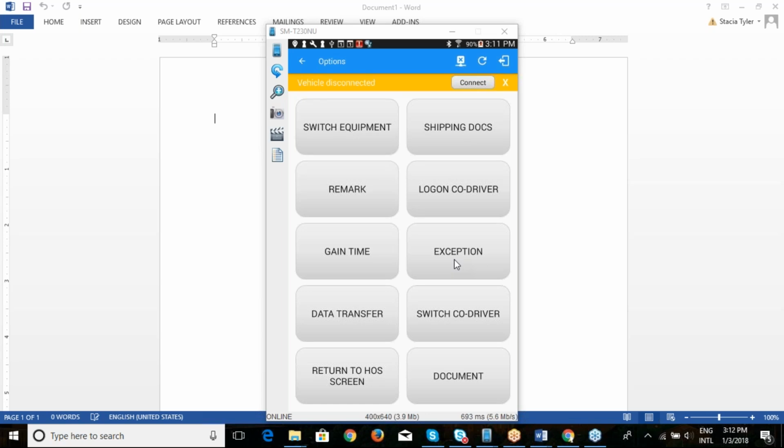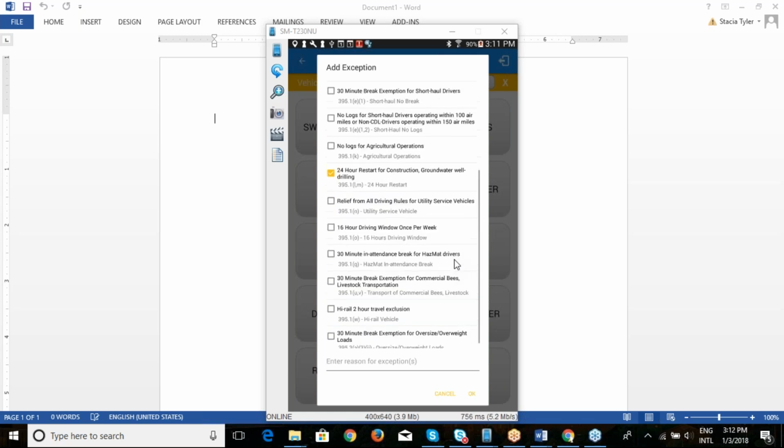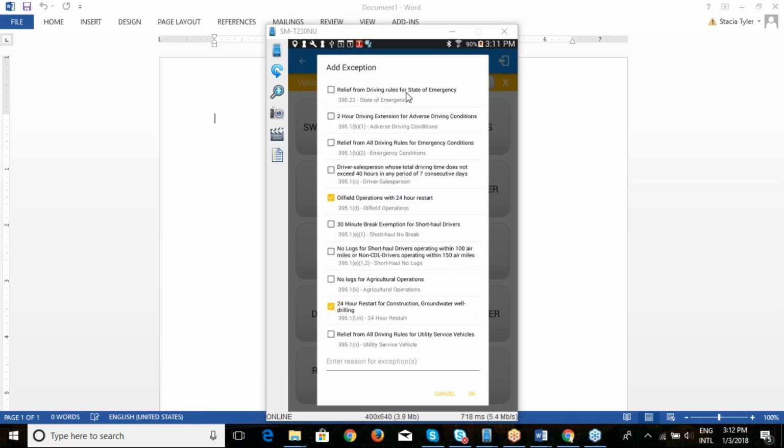The next section we have is exceptions. Here are all the exceptions that we currently support. The top 3 are something that will stay with you just for your shift, where everything else from the driver's salesperson on down will stay with you until you go in and remove it from yourself.